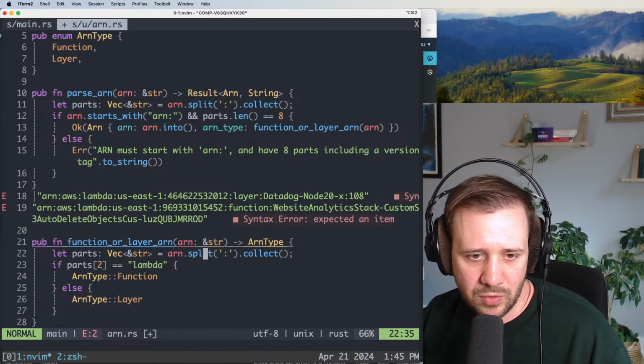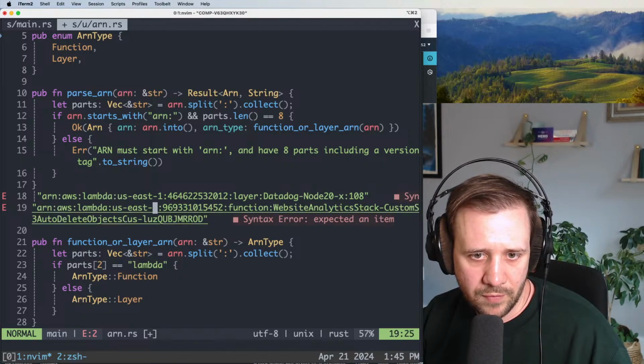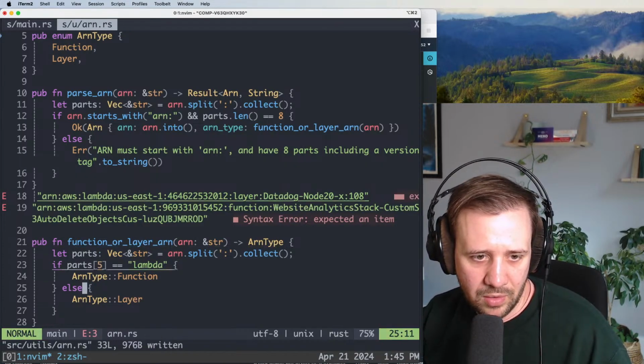Okay, so this is literally just 0, 1, 2, 3, 4. It's the fifth element. 5. Oh, the fifth element. You're probably all too young for that.